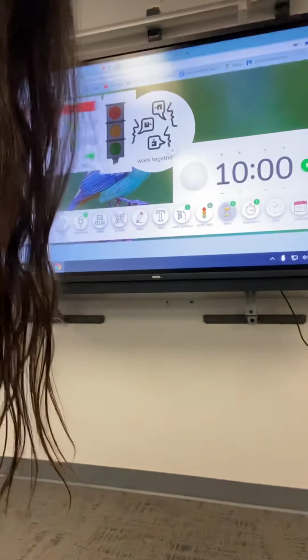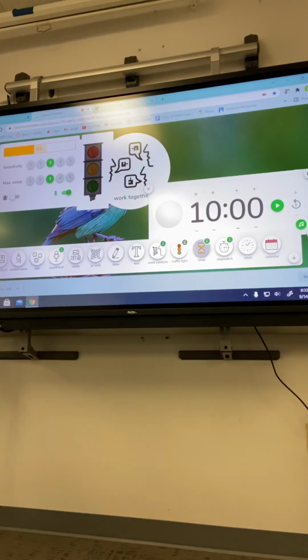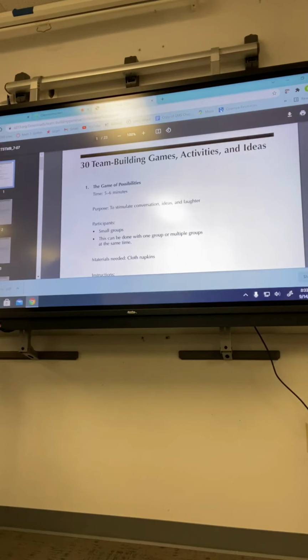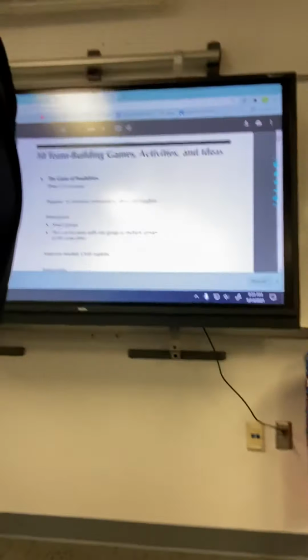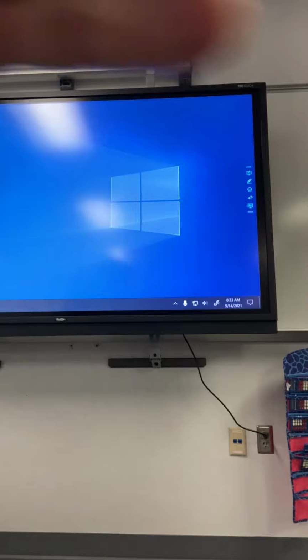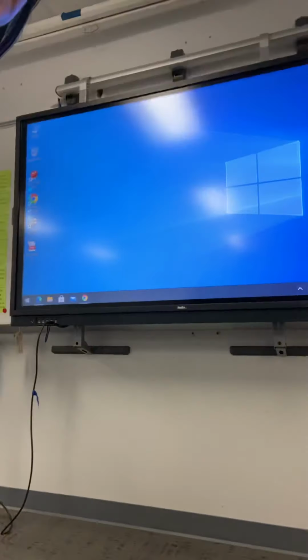So what I do is I always save whatever I want to do as a PDF, and then I put it on my desktop. So for instance, I just went to Google and I Googled 30 team building PDF, and I got this PDF file. Then what you're gonna do is you are going to download it right here, and I saved it to your desktop. So then I'm going to open it on your desktop, right there.